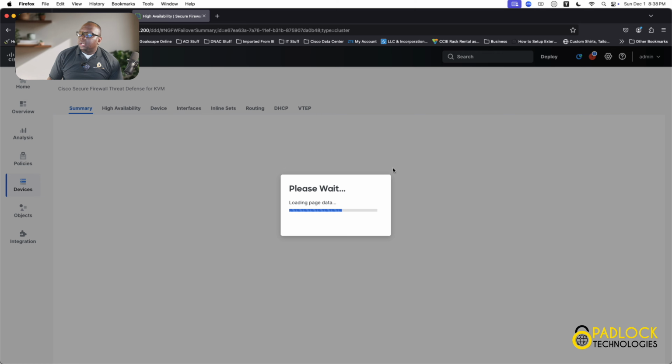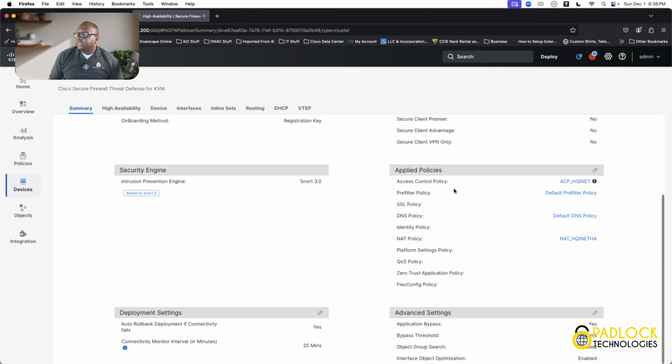Summary. This is the summary of your devices here. These are some new things down here. Application bypass. I'll explain what application bypass is. It has something to do with elephant flows. And then the deployment rollback is probably one of the best features here.